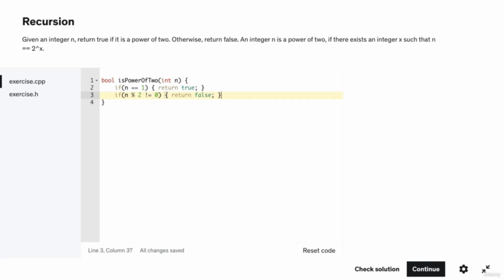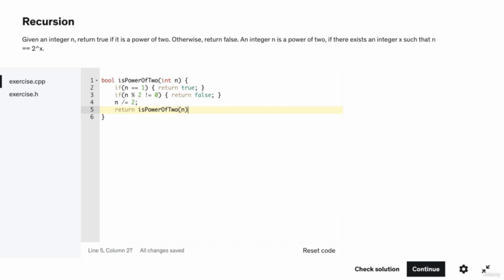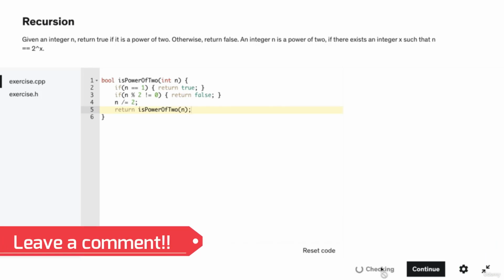Now that we have defined our base cases, we need to write code that will progress towards them each time the function is called. In this case, we will divide n by 2. Using the divide equals operator allows us to both divide n by 2 and assign the new value to it all in one step. Finally, we need to make a recursive call to the function. Let's return the result of isPowerOf2 with n passed in. When we run the code to test our solution, notice that it is correct.